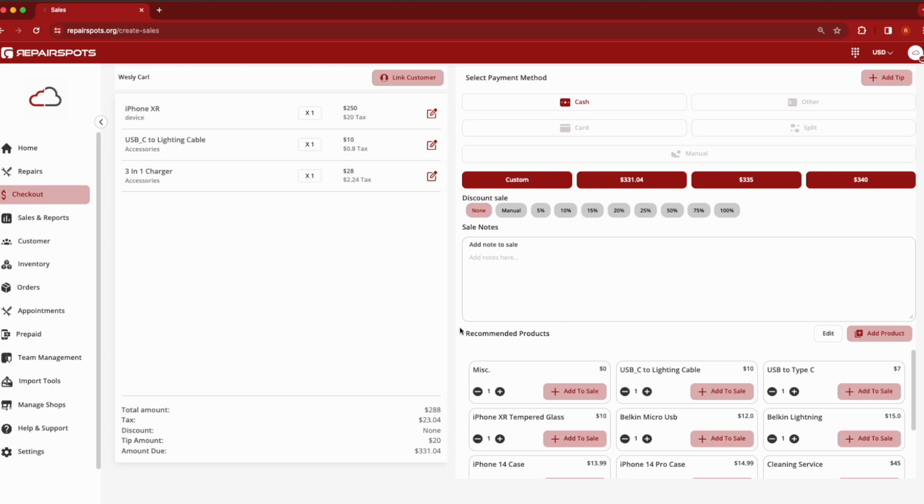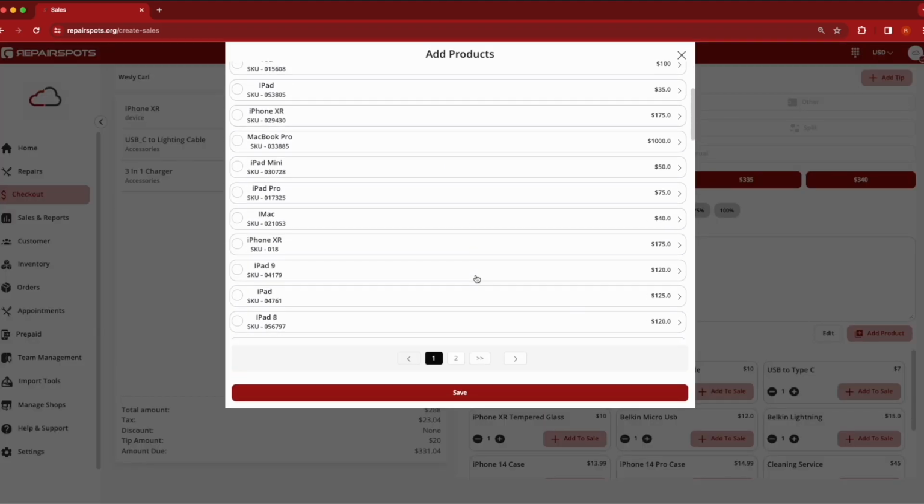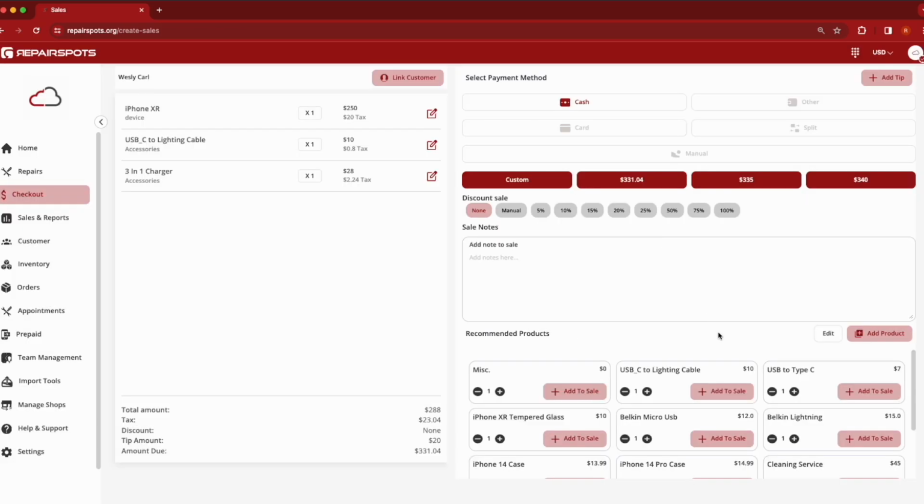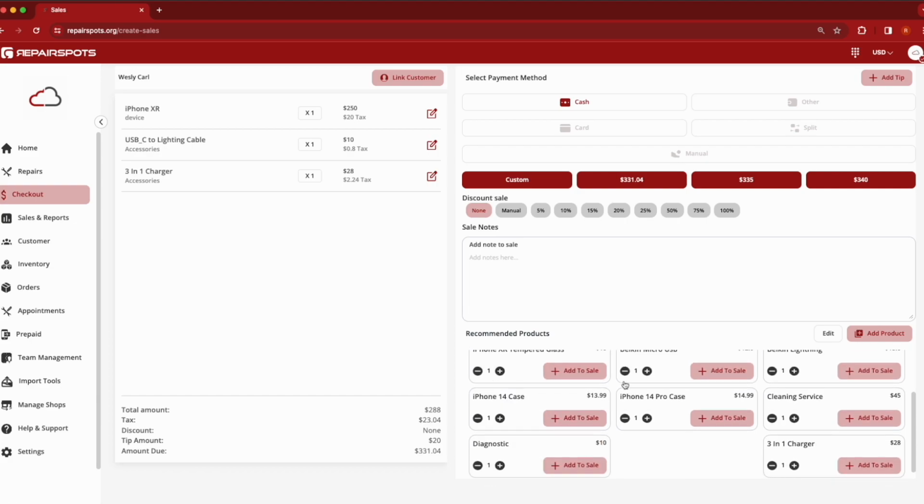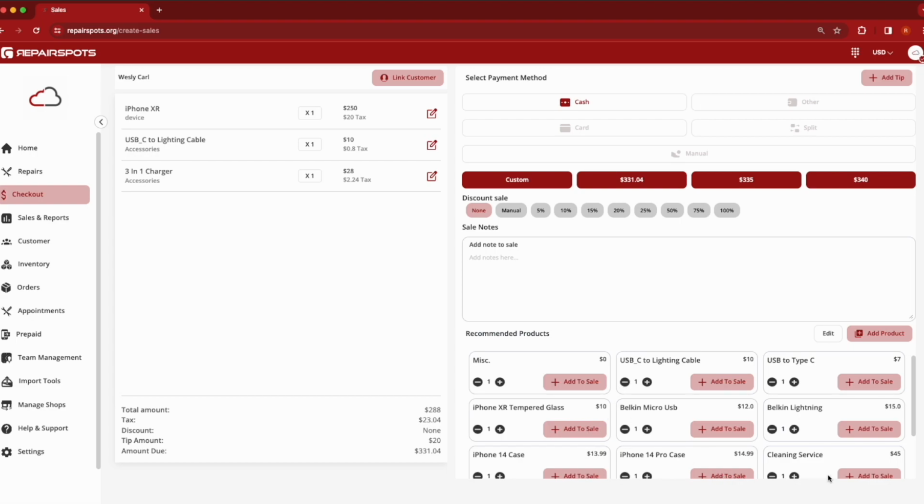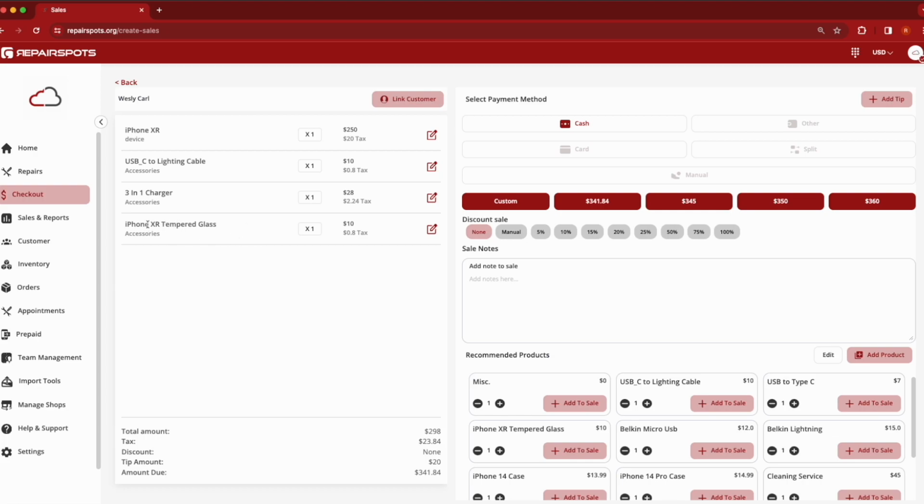Down below, we'll also have our recommended product section, which can be edited here to be removed or modified, and we can choose to add products to this section here. By adding a product, it'll search through our inventory, and we can go ahead and choose to add any other products that we're frequently selling in our store to show. Next, if there's any items that you would want to add from this section, you can go ahead and choose to add so now. Alright, so we're going to go ahead and add an iPhone XR tempered glass to the sale.